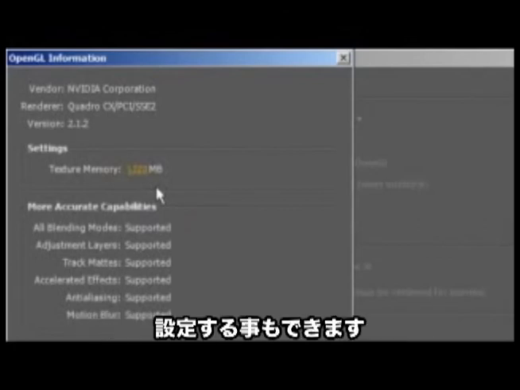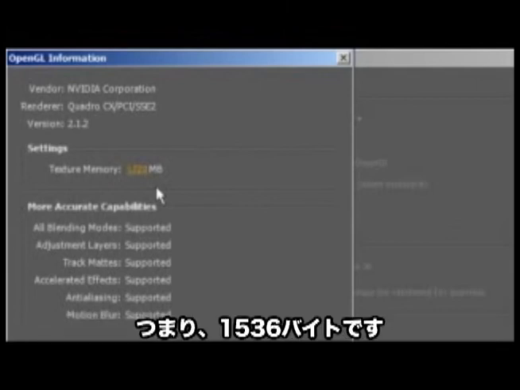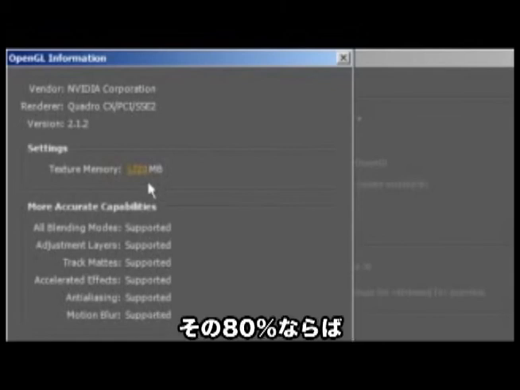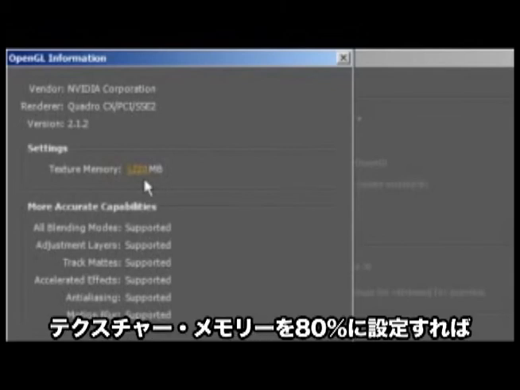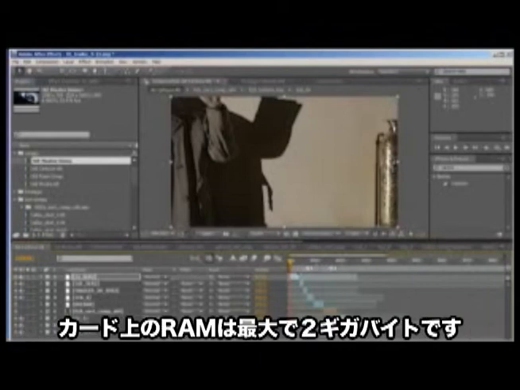of your graphics card. The Quadro CX card has 1.5 gigabytes of RAM, or 1,536 megabytes, and you multiply that times 80% and you get 1228. By setting your texture memory to 80%, this is going to make sure you're using the maximum amount of RAM on your card, again up to 2 gigabytes of RAM on the card.